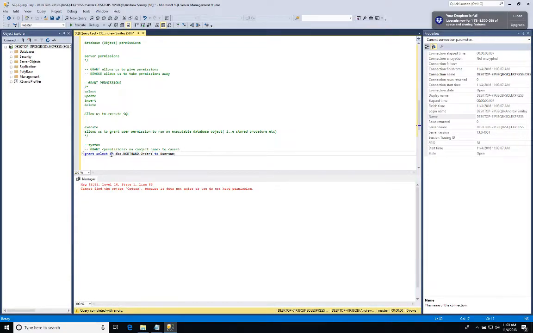This is not existing, you do not have permissions. Let's do this for simplicity because I don't want to deal with this. Use Northwind. Grant select on orders to username.